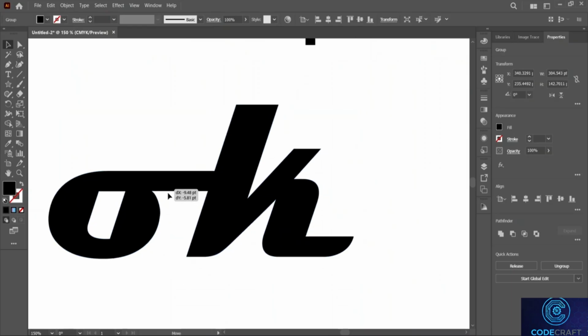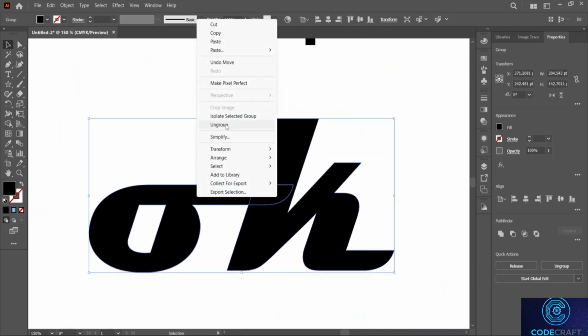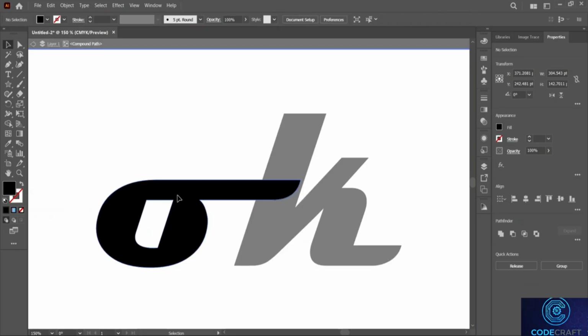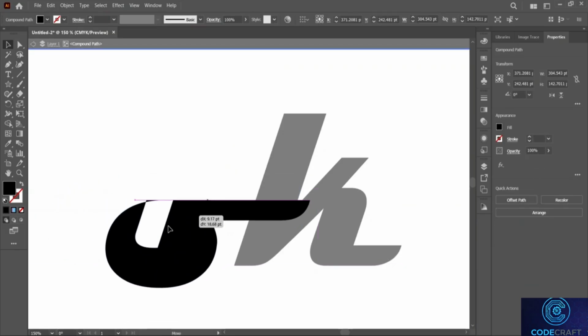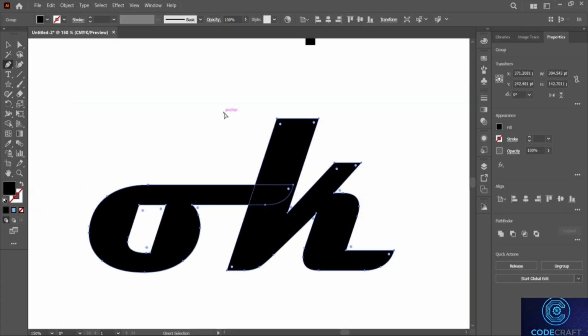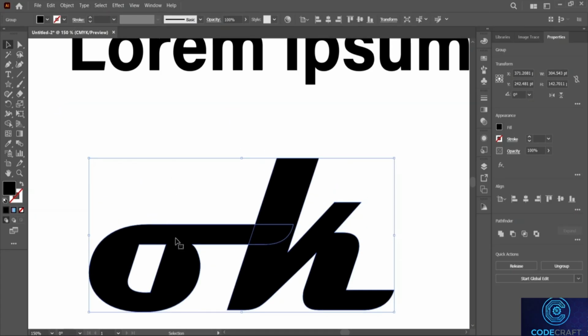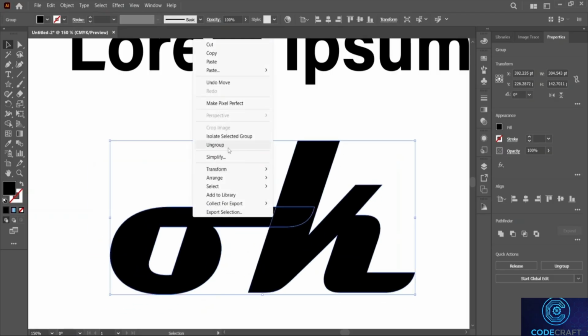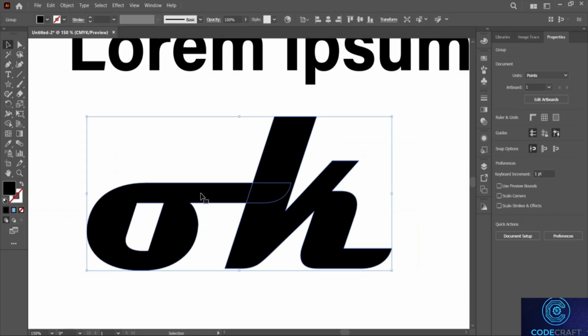All right. If I select this and then ungroup them, now you can see that over here we have this separate part which has anchor points, and if I use the pen tool, you can see that this is what it looks like. Okay, and if I select this and use the pen tool, you can see that it has several anchor points. Now press Ctrl Z, bring it back to normal.